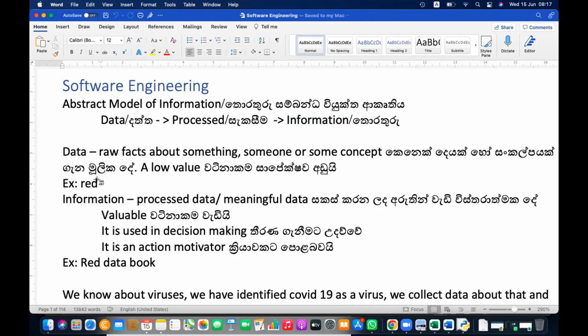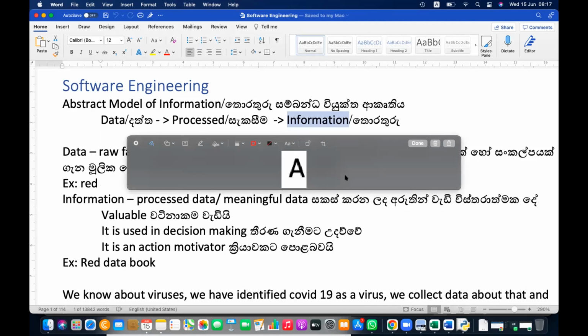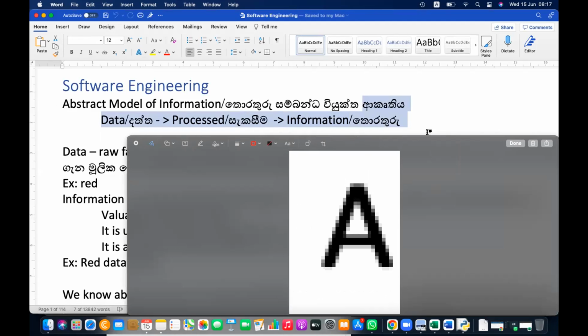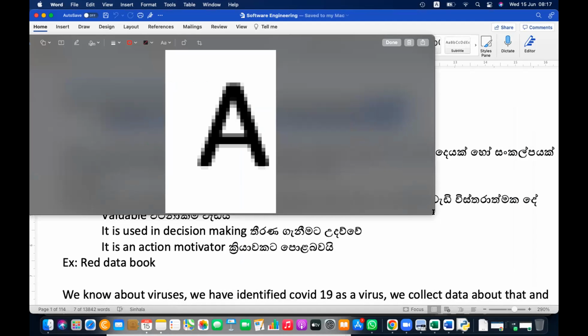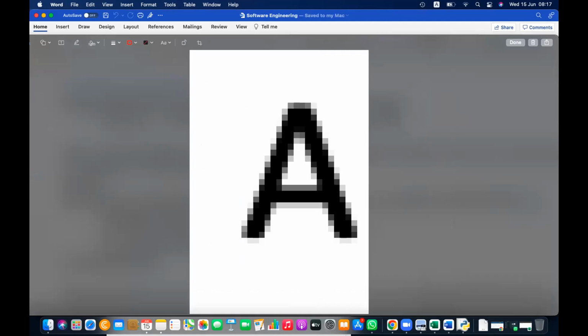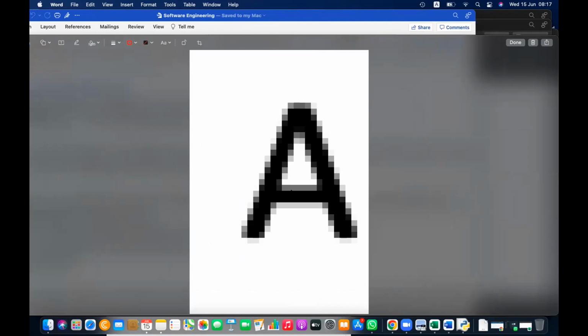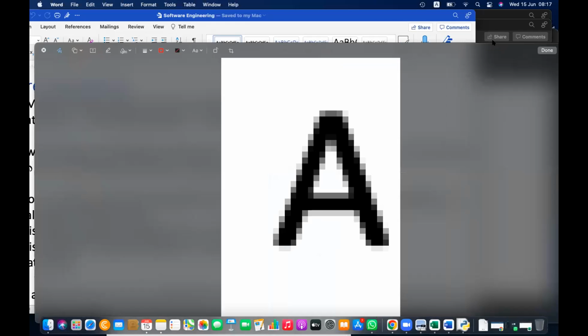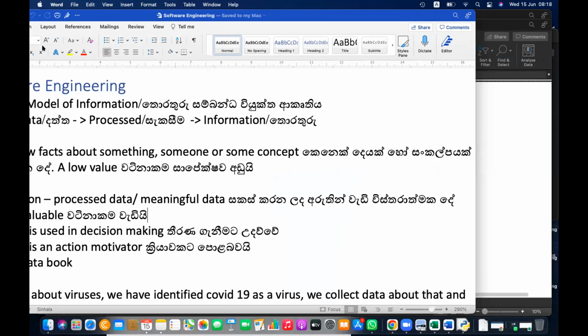If I capture a photo of this, and if I zoom this photo, you can see it is just a set of dots which are colored. Can you see? That is what is happening inside the computer. We can see that as a character, but actually it is a set of dots. So that is what I want to tell.